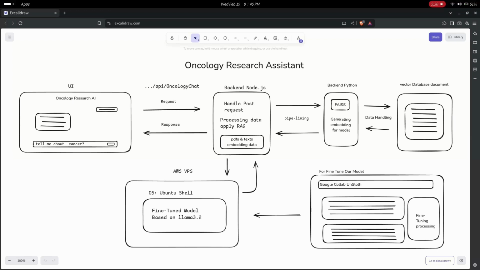So I have used FAISS for our vector database. A vector database is a high dimensional database used for similarity search. It was created by Facebook and it is very user friendly. It is open source, so we can use it however we like.